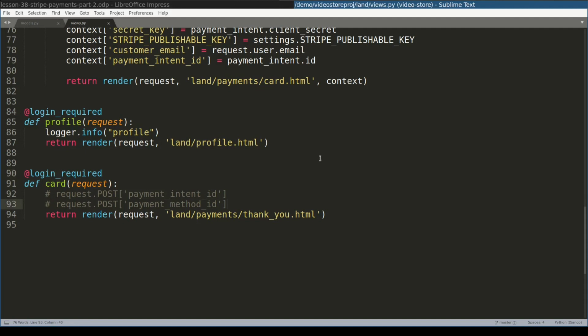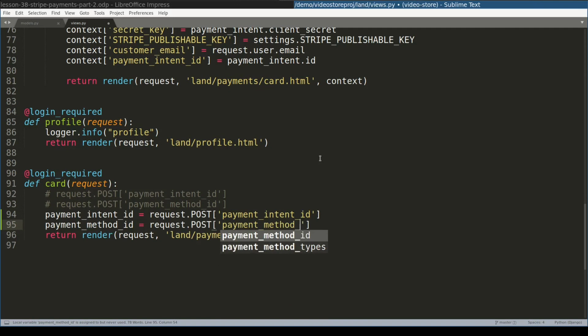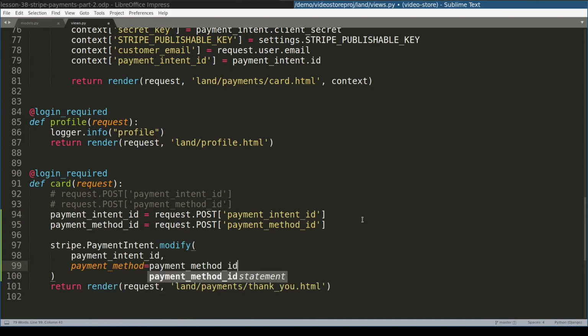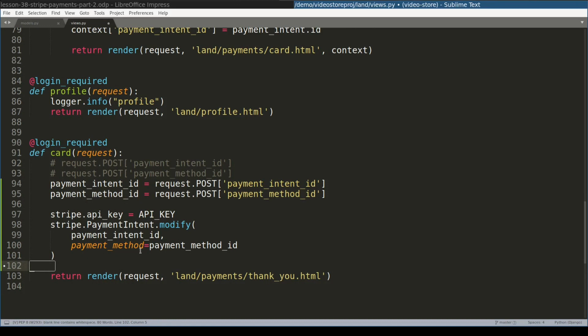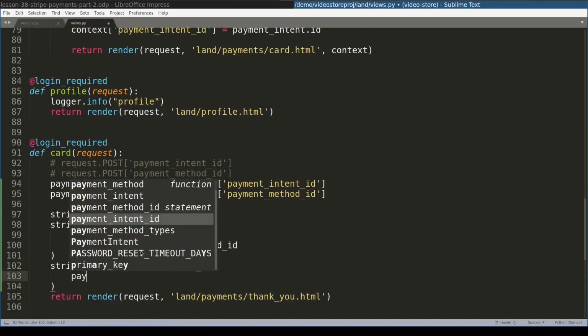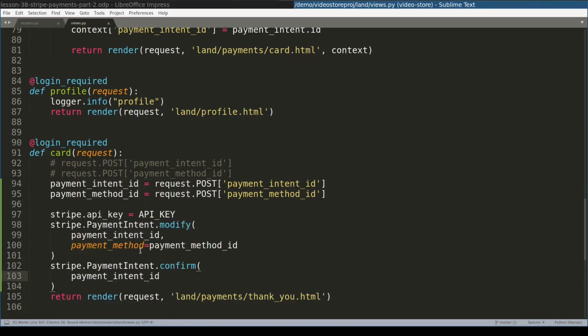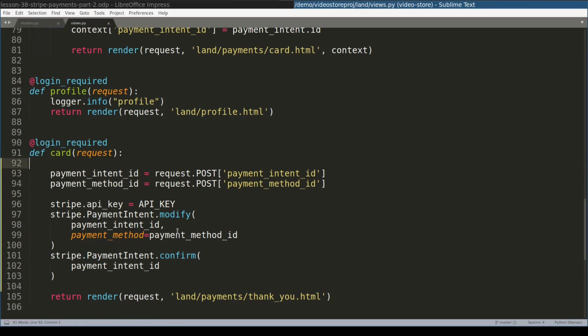Let me show you. First, let me extract parameters from the post request. Next, using the Stripe API, I will associate the payment intent with this payment method. Every Stripe API call needs a Stripe API key, so let me point the Stripe library to the API key. And the final step is to confirm the payment intent. And now let's see if this basic scenario works.